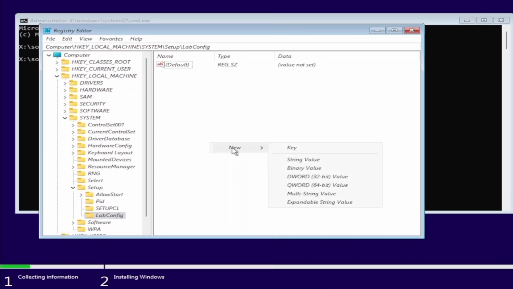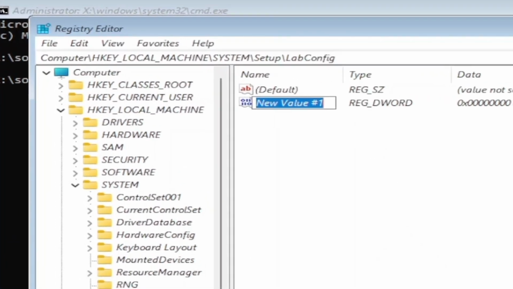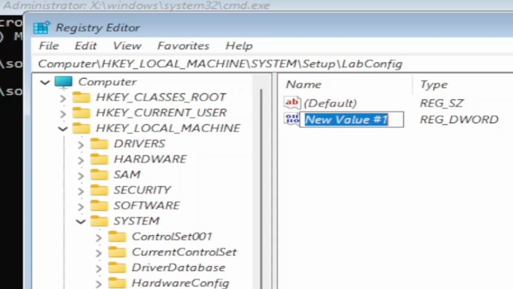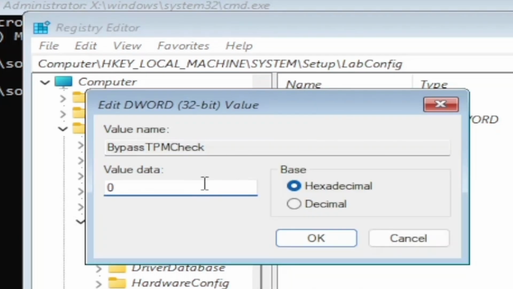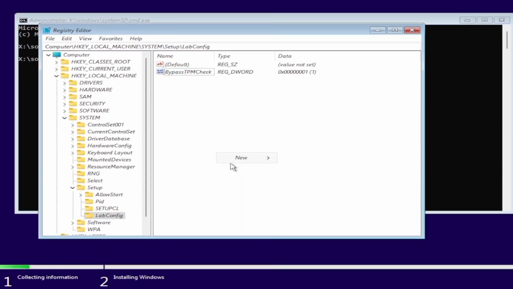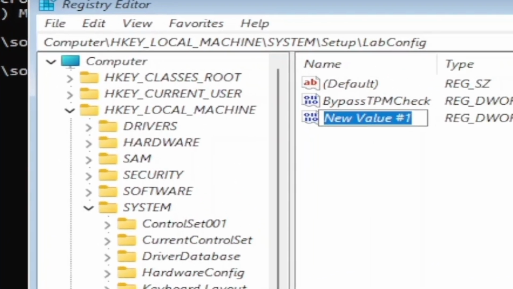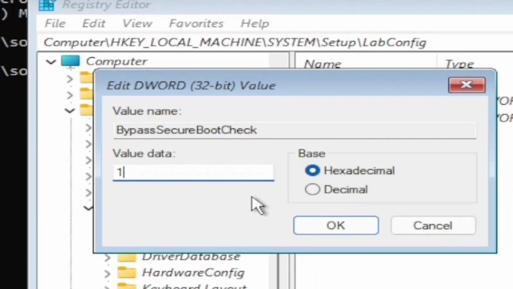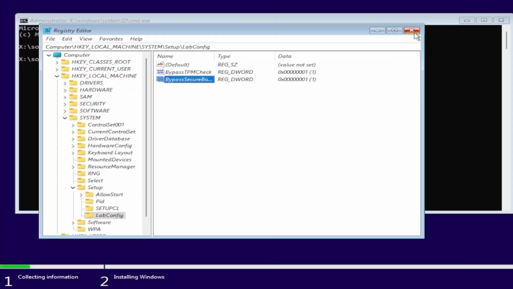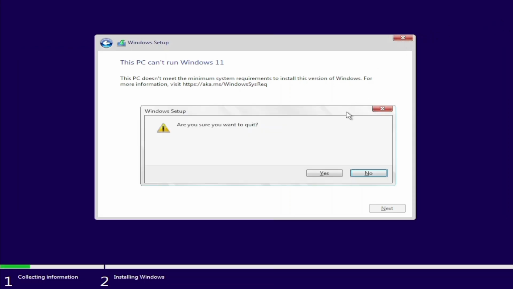Inside LabConfig, create two new DWORD 32-bit values. One is BypassTPMCheck, and set its value to 1. And another is BypassSecureBootCheck. Set its value to 1. Now close everything, including the error message, and click to install again.